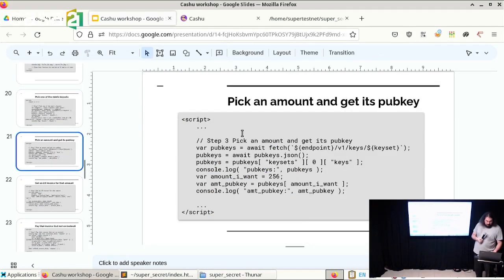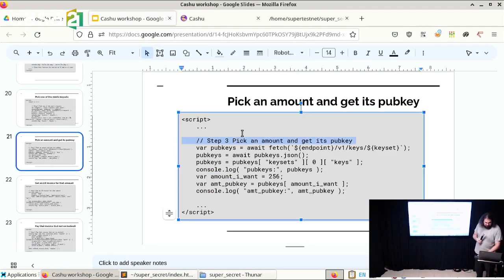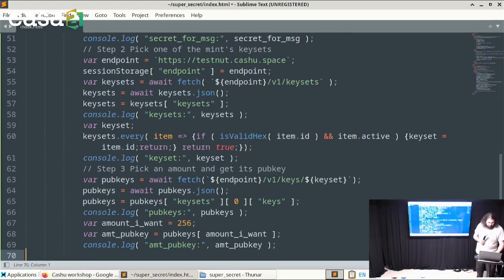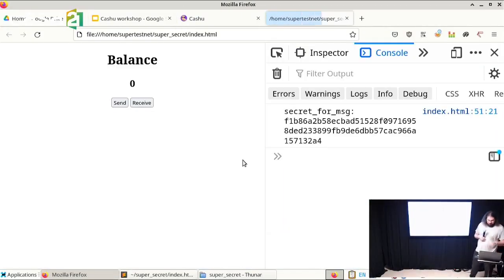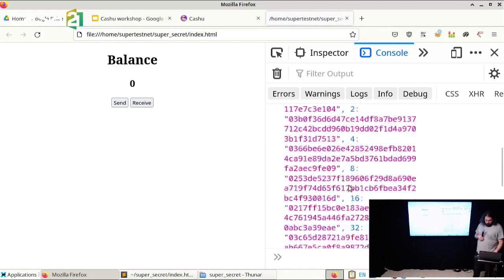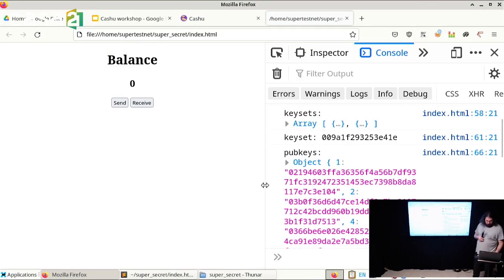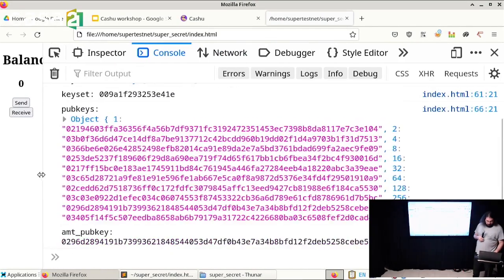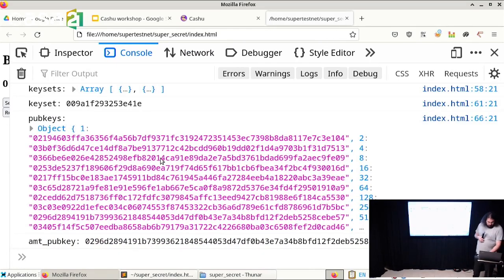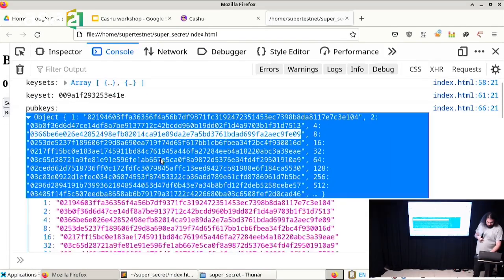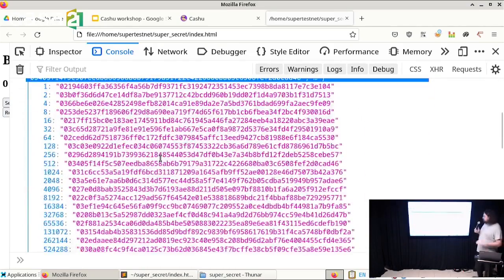The next thing, now that we have our key set, we're going to fetch all the public keys listed under that key set because we're going to use one of them. Well, more than one, but in this case, we're going to use the one corresponding to 256. So let's take a look and see what we get. So now, if I expand this out, and probably have to make it smaller. Yeah, okay.